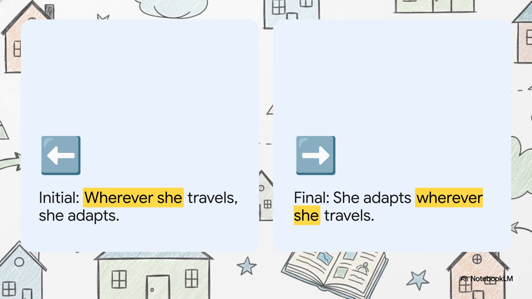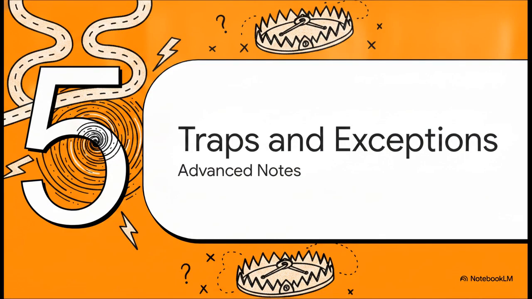But look at the exact same clause in the final position. She adapts quickly wherever she travels. Because it seamlessly follows the independent clause, no comma is needed. It's a very rigid rule, but it's super simple once you actually see the structure. Let's move to section 5 and see how this builds advanced traps and exceptions.